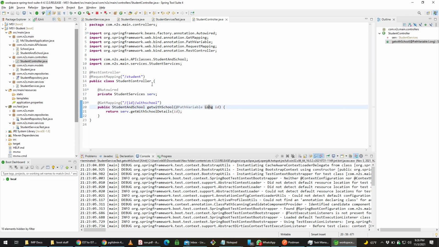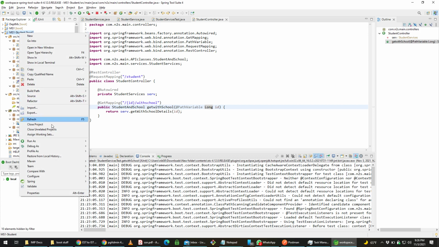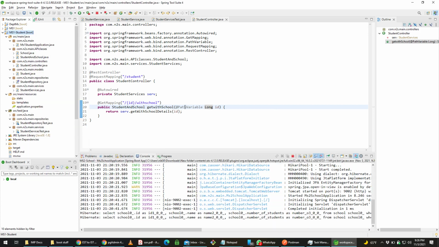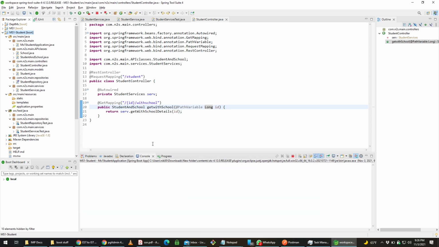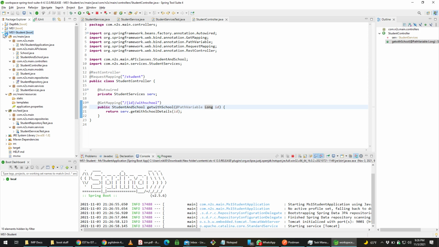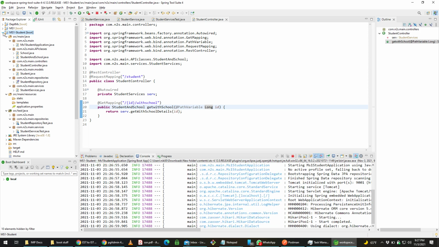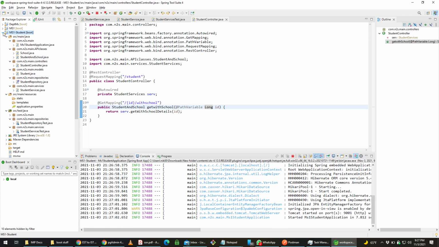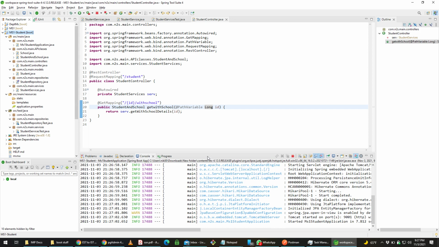Okay. So now I'm going to run this student application, the student microservice. Now there are two microservices running. One, you had that school microservice that is already running. Now you have the student microservice that's running. Okay, so it's running.